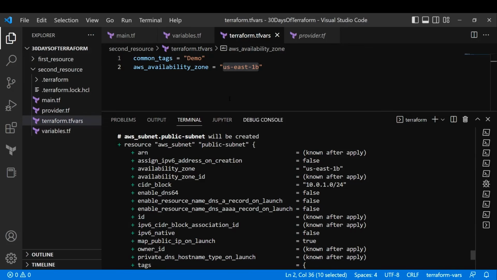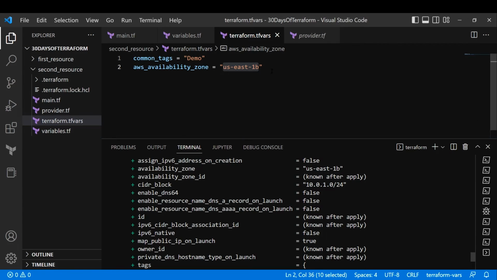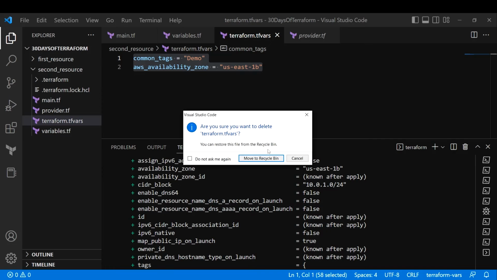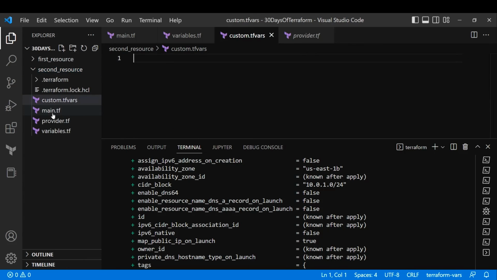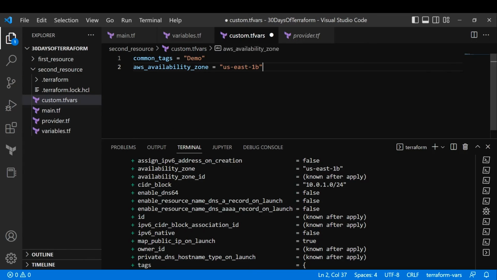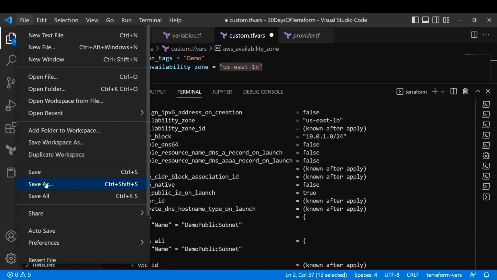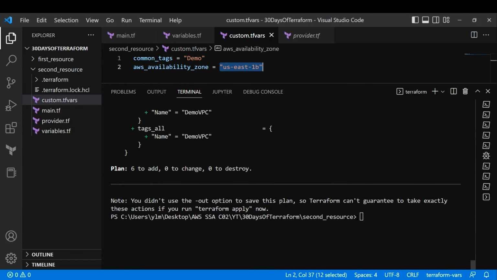Okay, I'll go back to my file here. I'll just copy this one. I'll delete this terraform.tfvars. Instead, I'll create my own tfvars file with another name. I'll just say custom.tfvars. Now I'm giving common tags as demo and the availability zone as this one. Now let us save all, and let us execute Terraform plan once again.